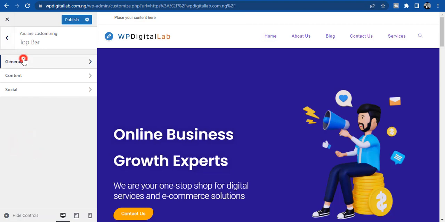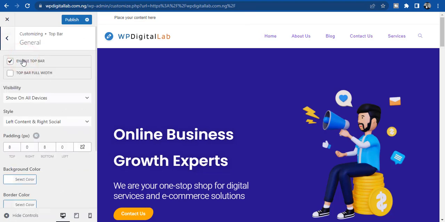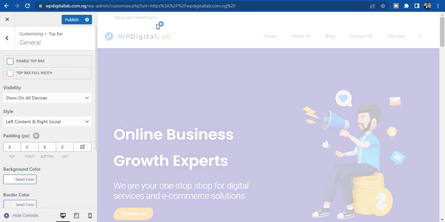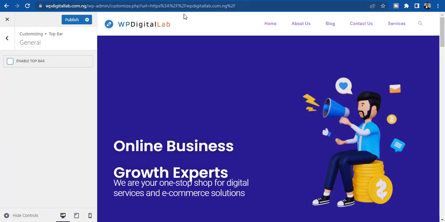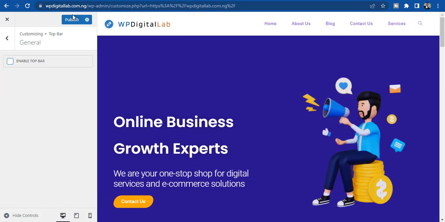So come to top bar, come to general, and untick this, enable top bar. If I do that, you watch what happens. You can see that thing disappears. Can you see? It has disappeared. That's how you do that. Let's see what else we can do. Let's come back.